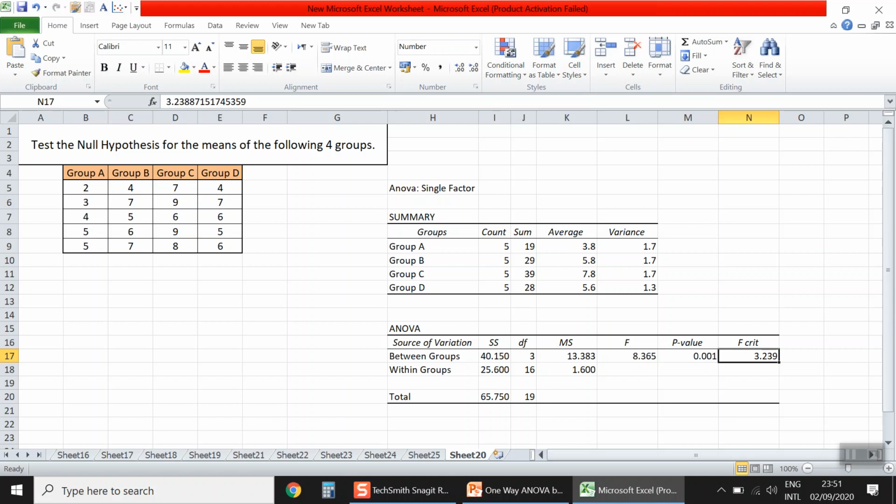The other way to make the same conclusion is to check the probability value. As you see here, the probability value is 0.001, which is simply less than the significance level, which is 0.05. So we can simply conclude that we reject the null hypothesis and accept the alternative one. So this is how to perform the analysis of variance for a single factor in Excel.